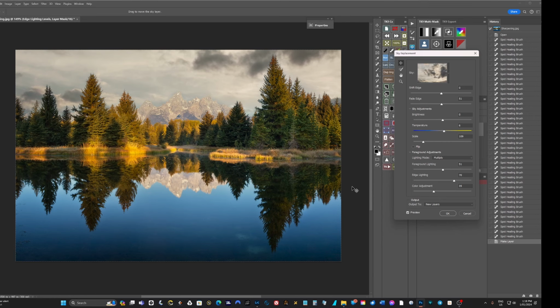Foreground lighting, this is your foreground lighting. Now once again, you can come and play with that, and that can match your sky up here as well. Edge lighting and color adjustment, that's a bit greener, so that's quite nice there. And if you're happy, you can just come and click OK.